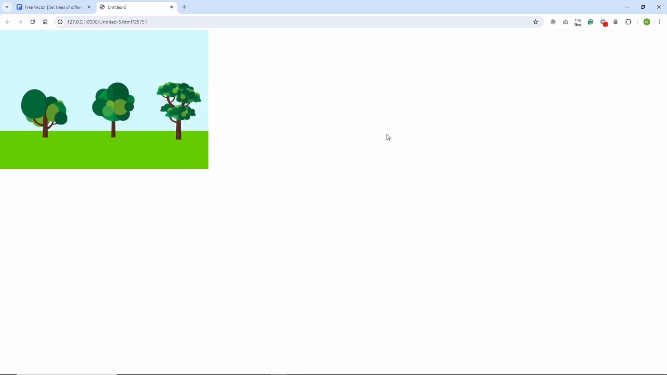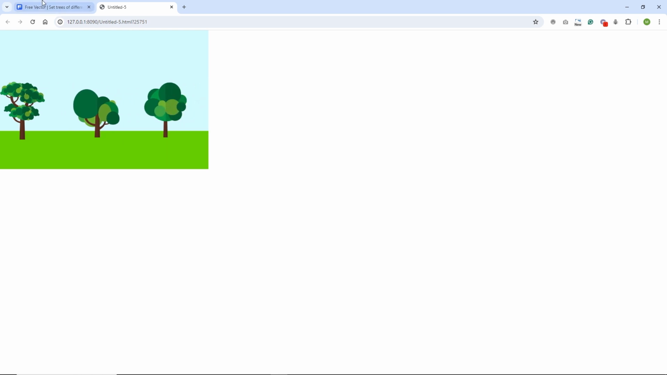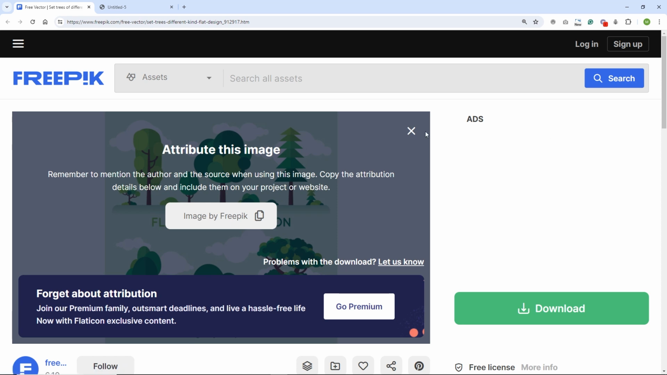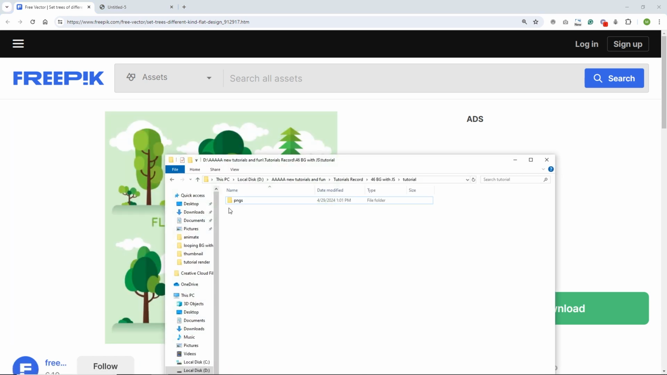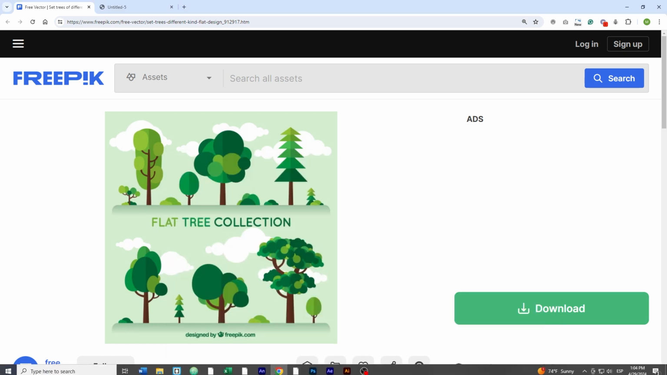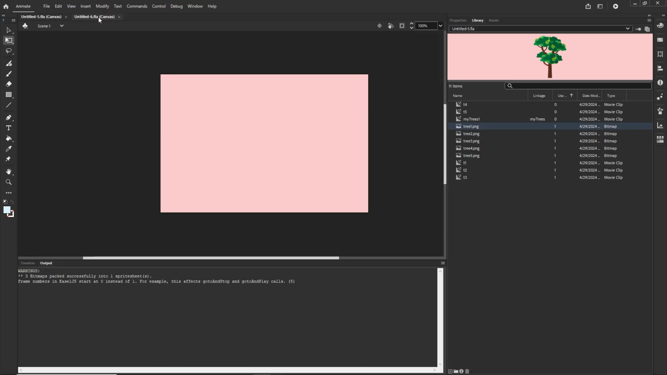This is a little animation with JavaScript. I have these trees from the site Freepik, and I'm going to put a link in the description. But in this tutorial, I am just going to give you the PNGs that I have created from that. So I am going to provide you this, but you can use any image, any vector, and it's going to work fine. So now I will go to Adobe Animate, and I'm going to create a new document.